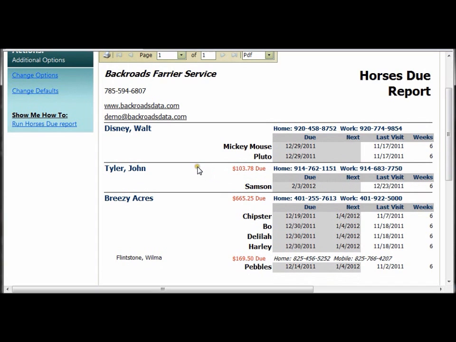The data in the report is grouped by location because that's how we set it in our settings. So for each location, you have here a list of the horses at that location. And the information you want to focus on most is in these two shaded columns here.